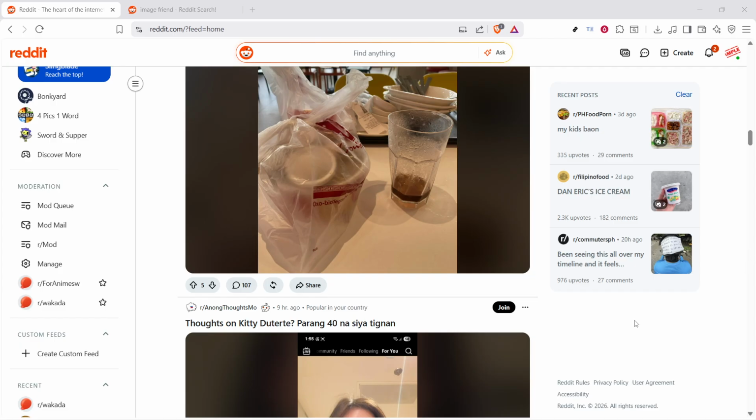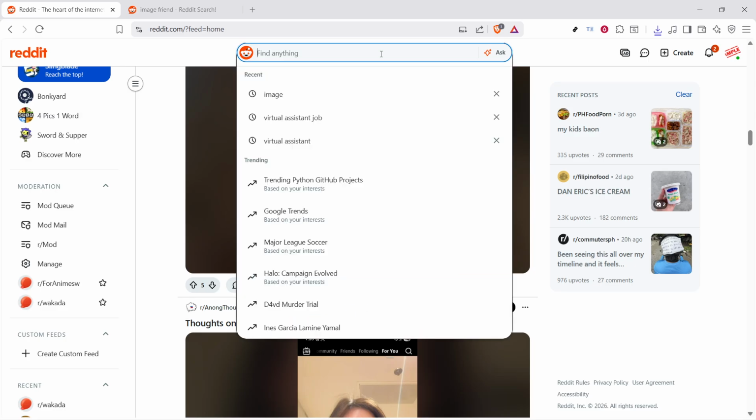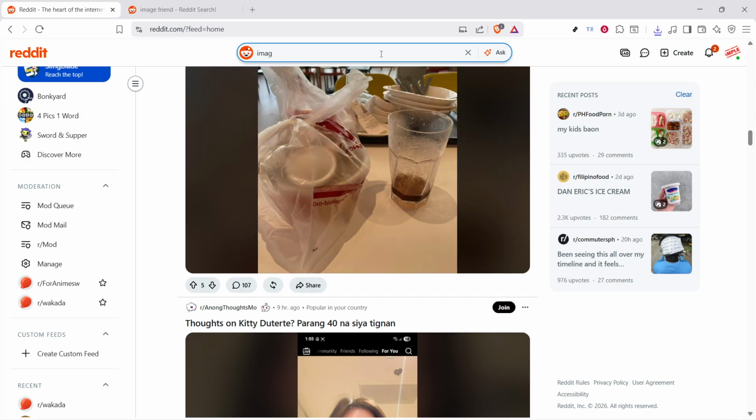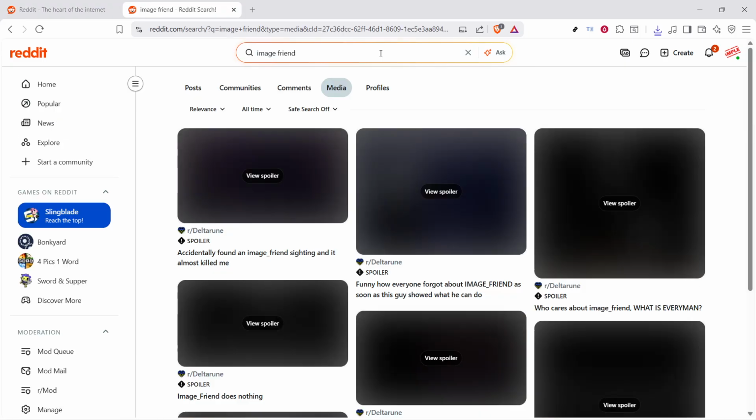Next, click on the search bar and enter the word image. After typing it in, press enter so Reddit can show you the search results. At this point, Reddit will begin displaying posts, communities, and other related content that matches your search term. If your goal is to focus specifically on visual results, don't worry if the first page looks a little mixed at first. That's normal because Reddit search often includes several content types together.